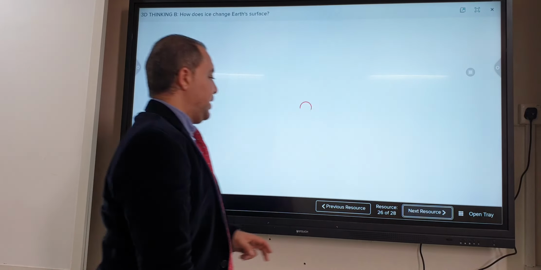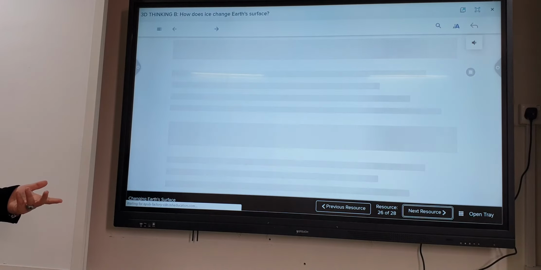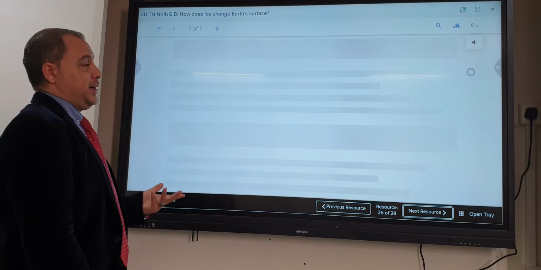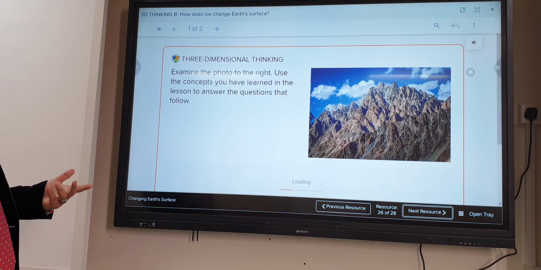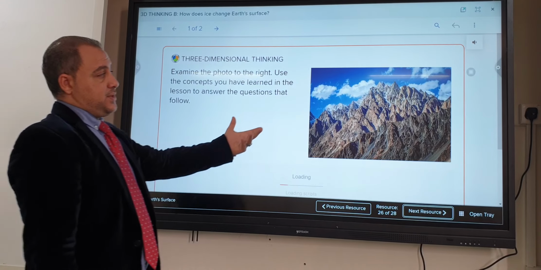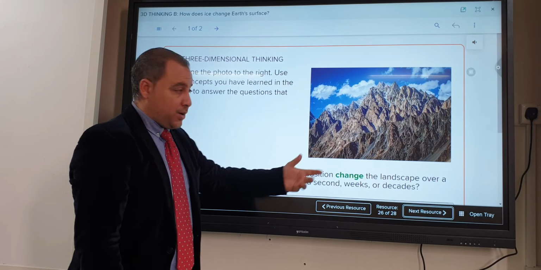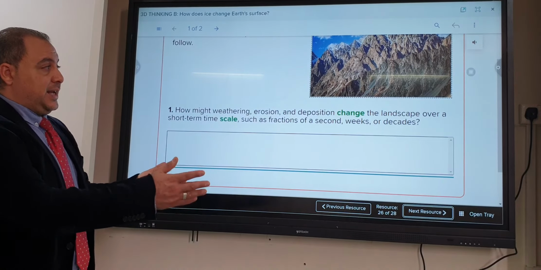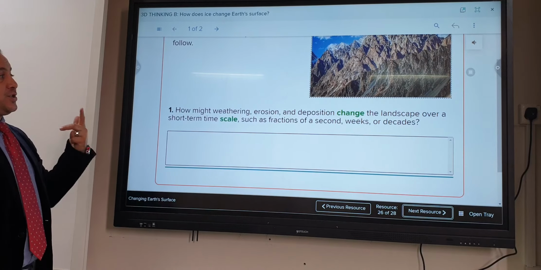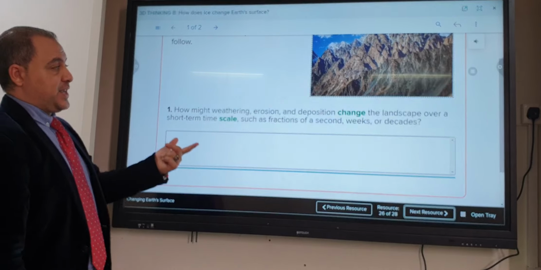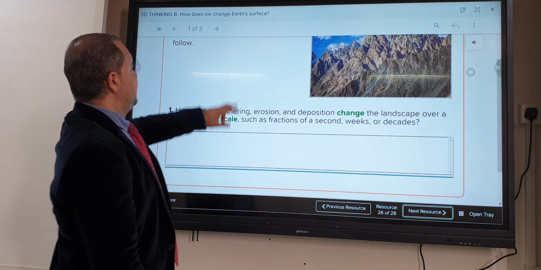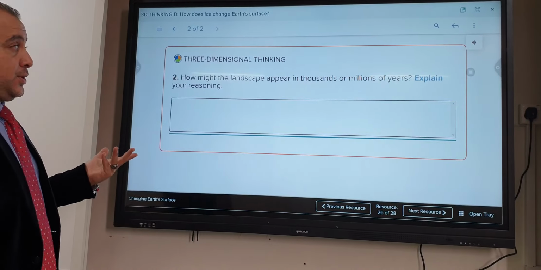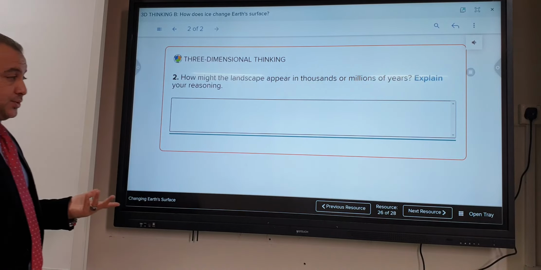Okay? After that, how does ice change Earth's surface? As we studied before, the melting of ice is changing Earth's surface. Okay? This is the shape of mountains according to the wind. How might weathering, erosion, and deposition change the landscape over a short-term time, such as fractions of a second, weeks, and decades? Okay, how might the landscape appear in thousands or millions of years? Explain your reasons.